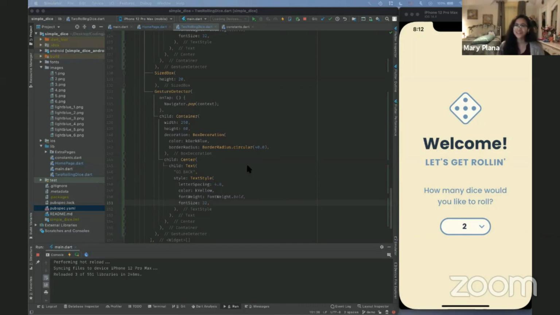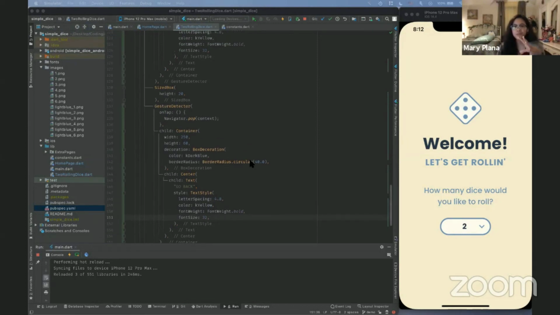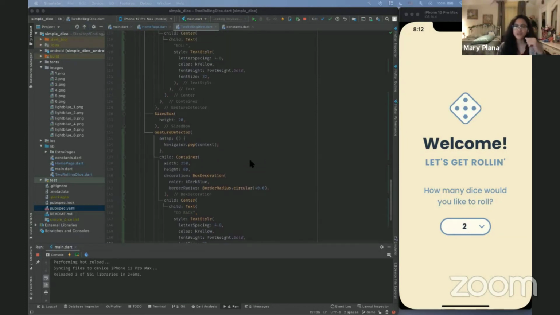Hopefully this was informative and easy to digest and not too overwhelming. Flutter takes a little bit of time to learn, but once you get used to it and get more experience creating your apps, it's going to get easier to develop applications with Flutter. If you have any questions, you can go ahead and ask them now.